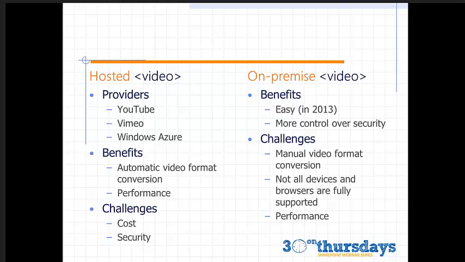But there are challenges there as well. If you want to support some of those older devices and older browsers, you have to manually convert your video formats, and that can be a big effort depending on how many videos you have. Not all devices and browsers are fully supported, so again, you have to look at your user base and figure out what they are browsing on, and is HTML5 video supported on their devices.